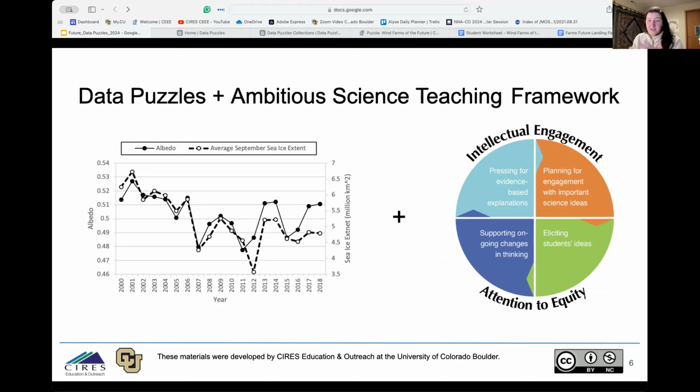So a couple days in your classroom to really get students diving into data and looking at some of the important findings coming out of that expedition more quickly and more easily to fit into your existing curriculum in your teaching. And so that combined with this ambitious science teaching framework, if you're not familiar with this, this is what I learned about in my teacher certification program.